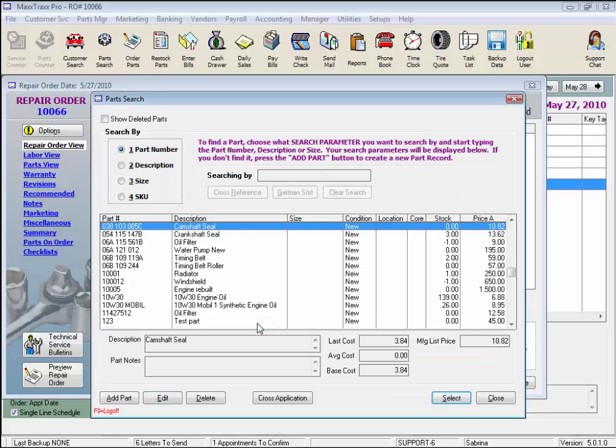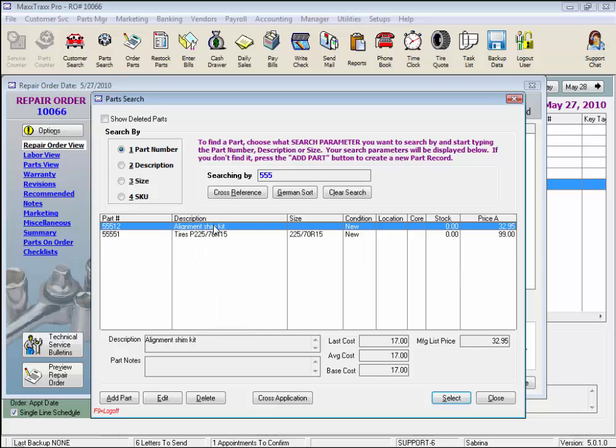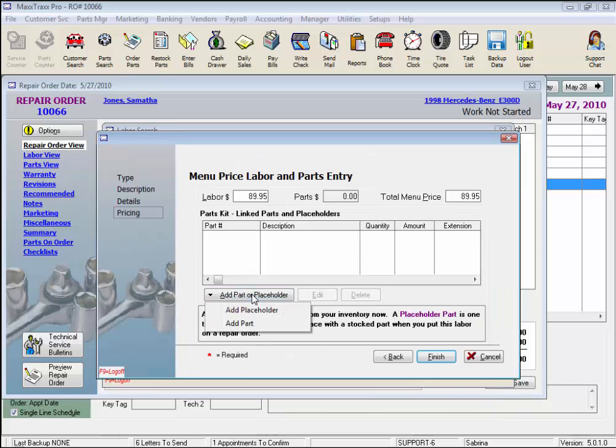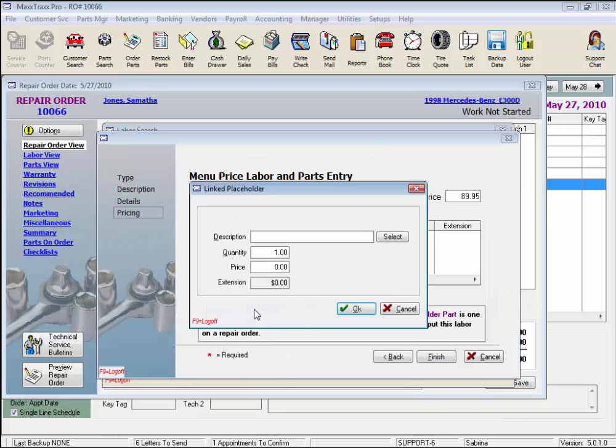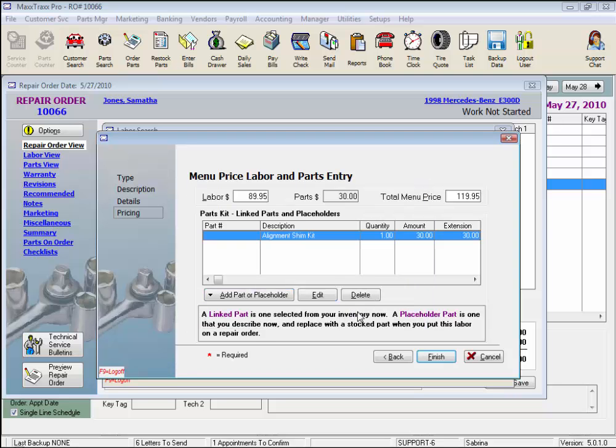Selecting Add Part will just open the parts inventory list, and we can pick a part number from there. Or use a placeholder that you'll replace on the RO once you know what specific part you need for the job. Enter the placeholder description, or click Select and choose from the placeholder list. Enter the quantity, price, and click OK. Now the total menu price is set, and clicking this menu labor will add the labor and the part or the part placeholder to the RO for the menu price entered here.